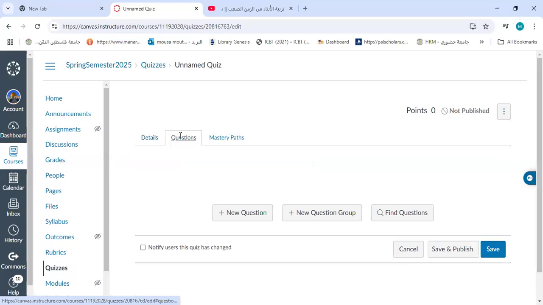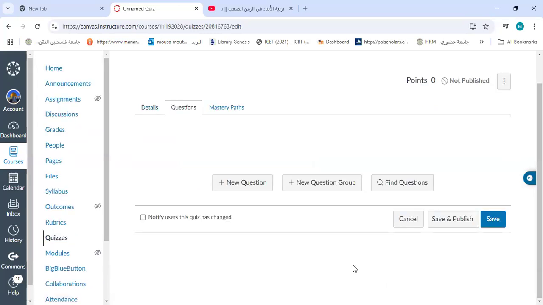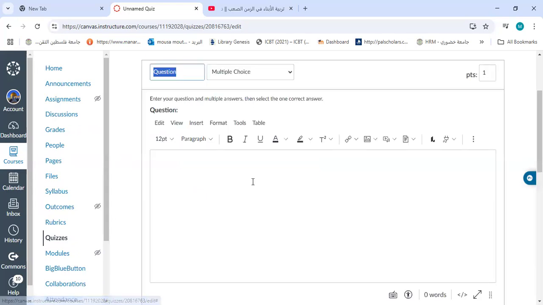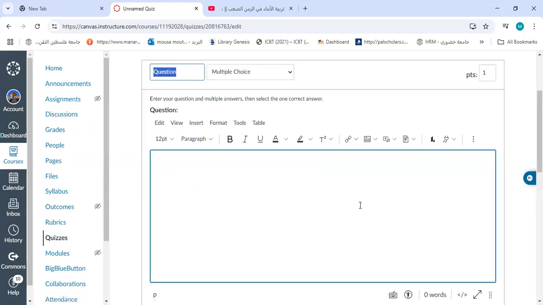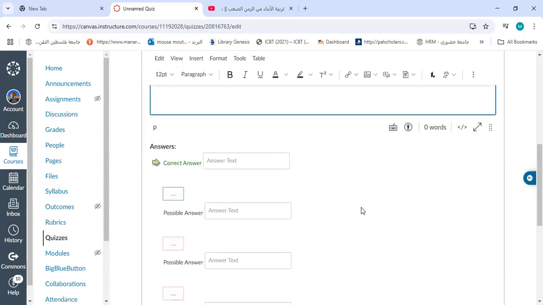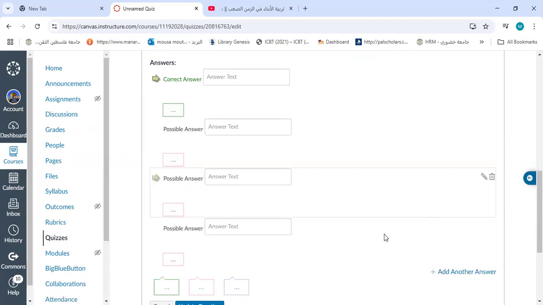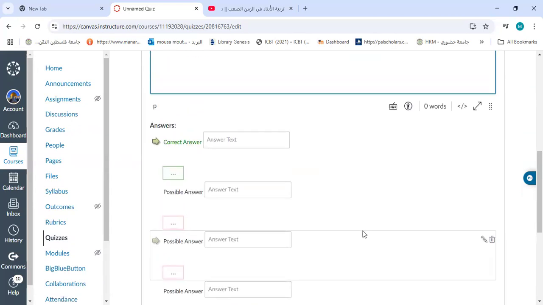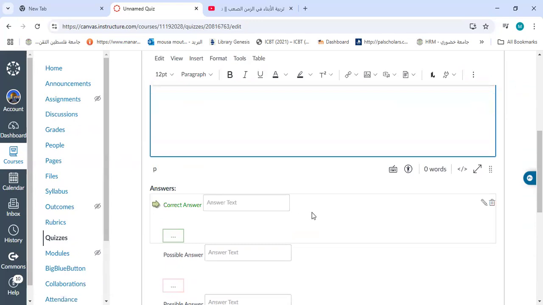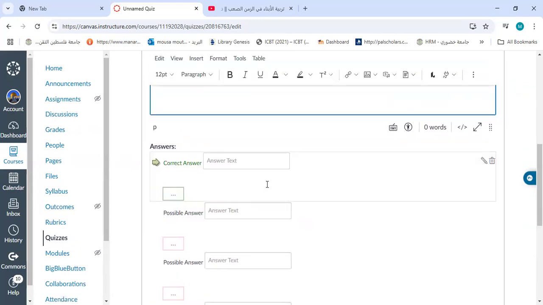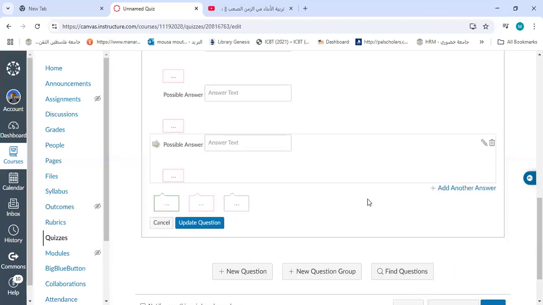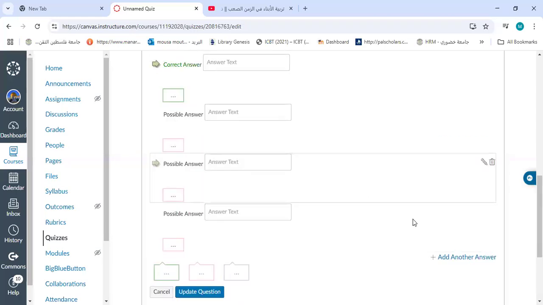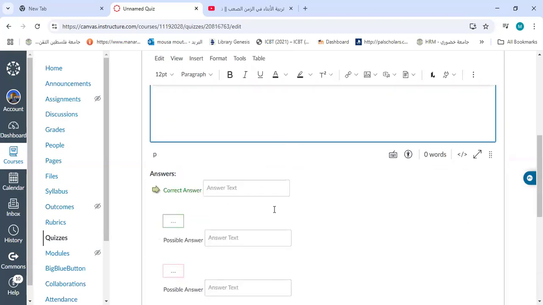After that, I go to the questions. So here I'm going to be adding the questions. So look at this. I'm going to add a new question. So I have different questions I can do. I can do true and false. I can do multiple choice. If you notice the question that's in front of you guys, what kind of question is it? It's a multiple choice question, right? So here in the box, you write the question and you give the possible answers. Okay.